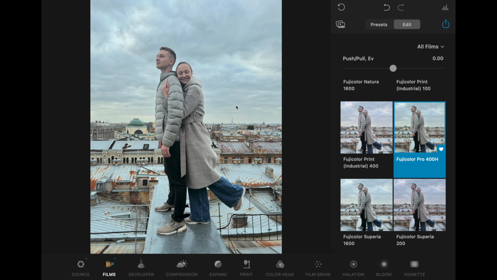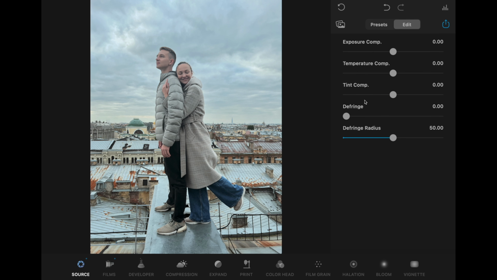Now let's choose the push and pull value. It's getting a bit cool when we underexpose the film, and it gets a bit warmer when we overexpose the film. So I like this option better. Then I suggest going to Source, and if you have something to correct in your source image, like exposure, or temperature, you want to make it warmer or cooler, you can do so as well, or you can change the tint of it, so magenta and green right here.